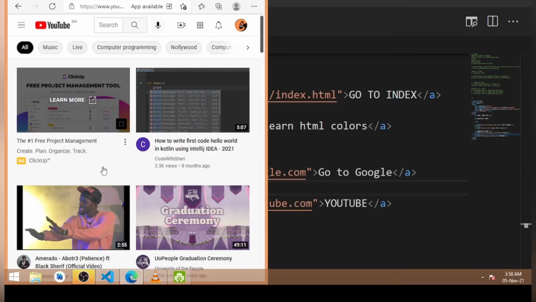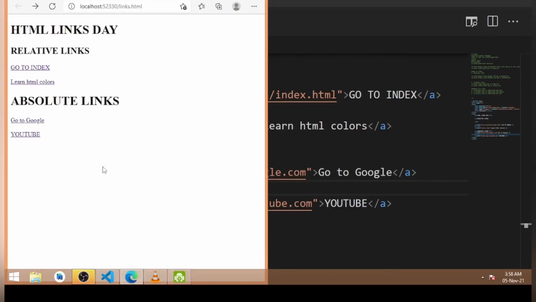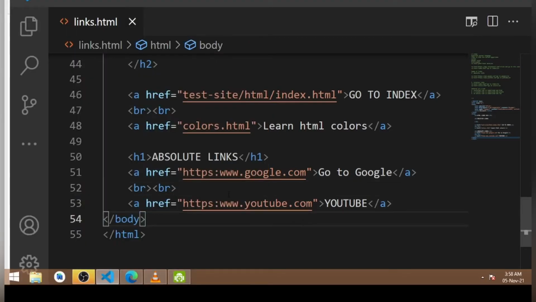Let us go back. So we have been able to access YouTube straight away from our site. So this is the absolute link, and the first one is what? A relative link. So whatever link you have in mind, if your school has a link you want to link to, then just put in the link to your school over here, and there we go.